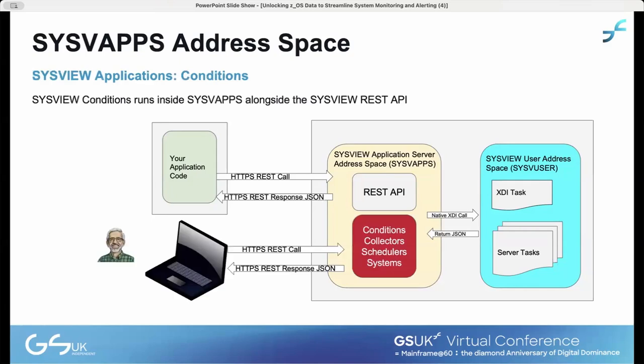This is SYSVIEW conditions, and SYSVIEW applications will reside in that same address space. We're not adding a new address space. The capability that I'm going to show today will be achieved by applying a feature PTF and restarting the SYSVIEW apps address space. And as a user, you will interact with conditions through your web browser. Next slide, please.